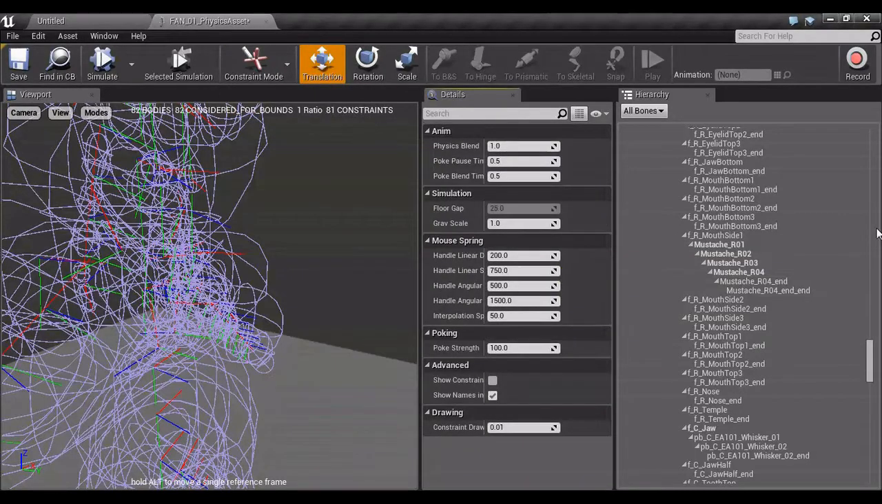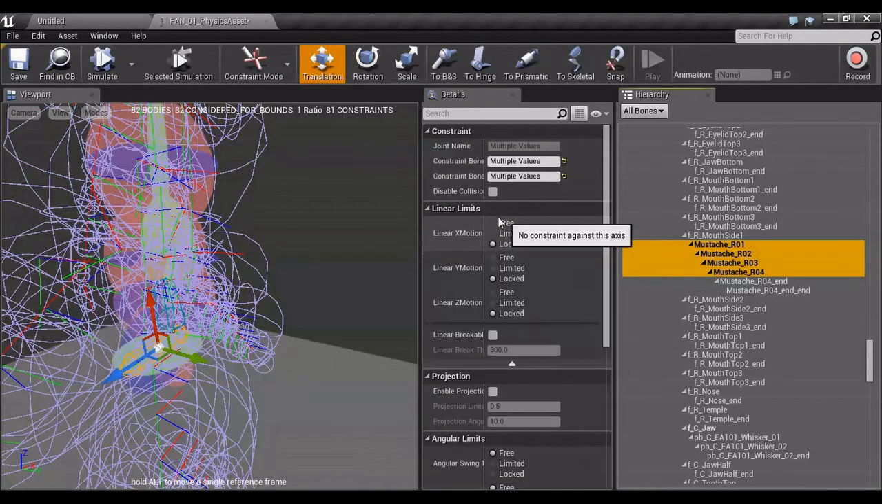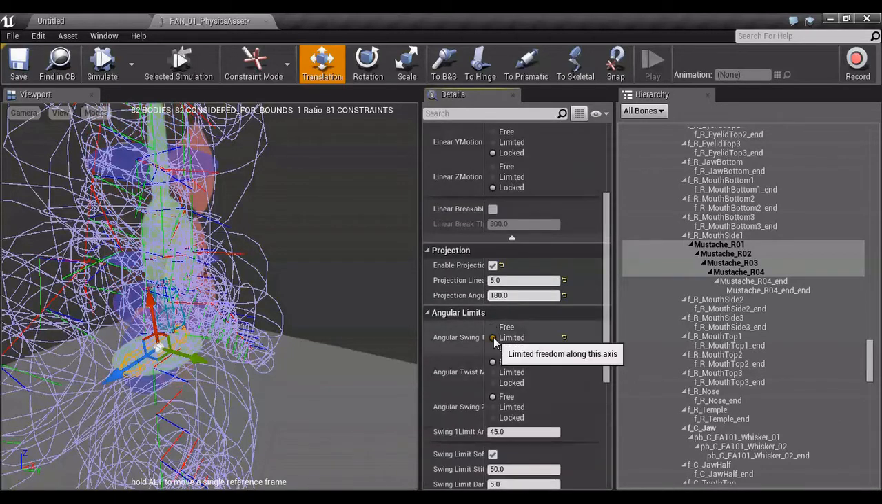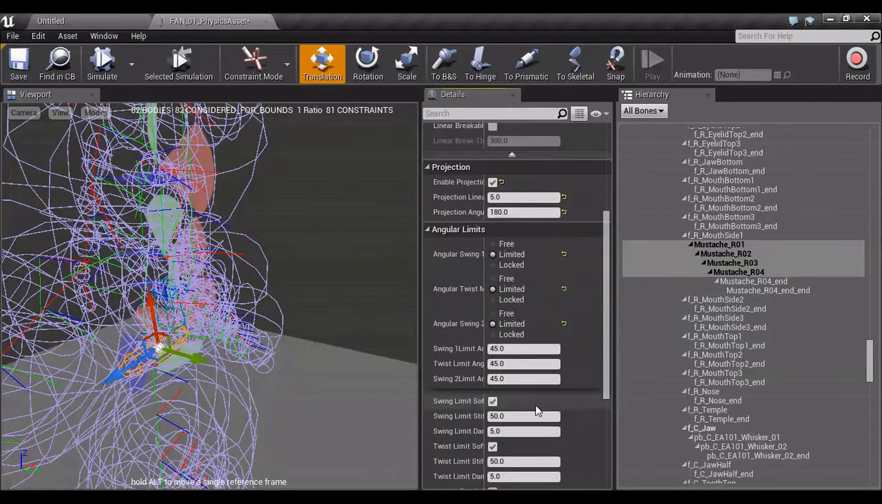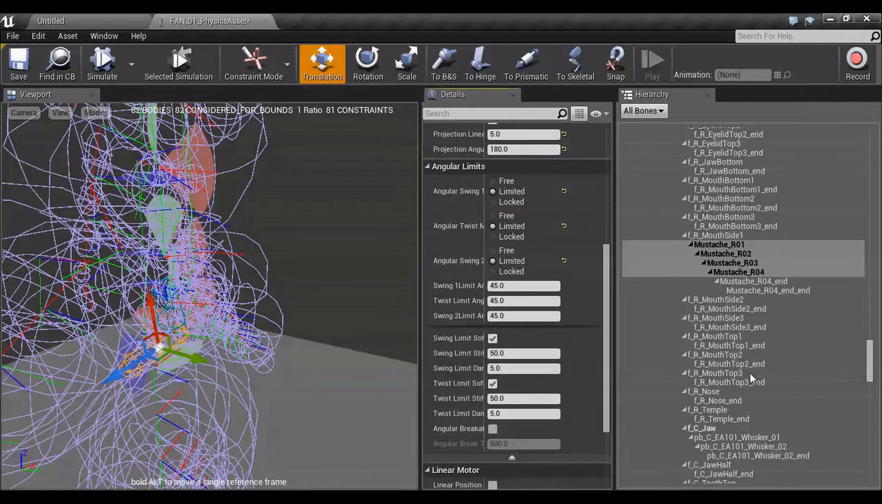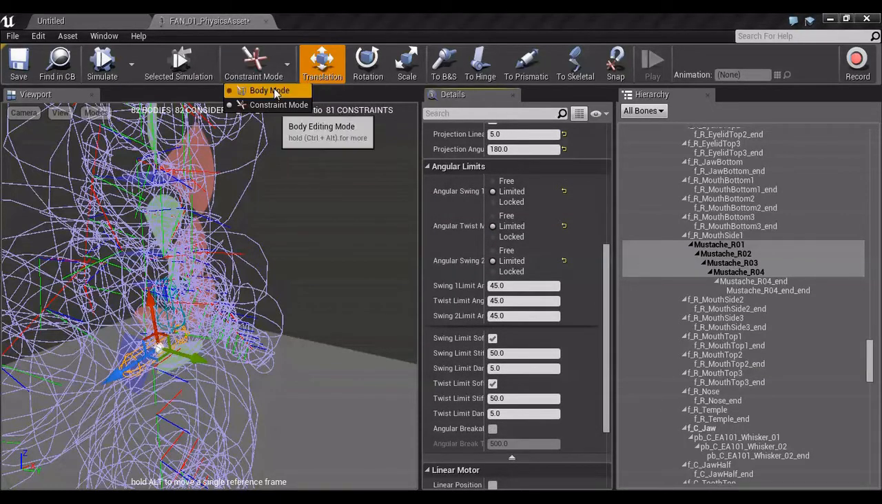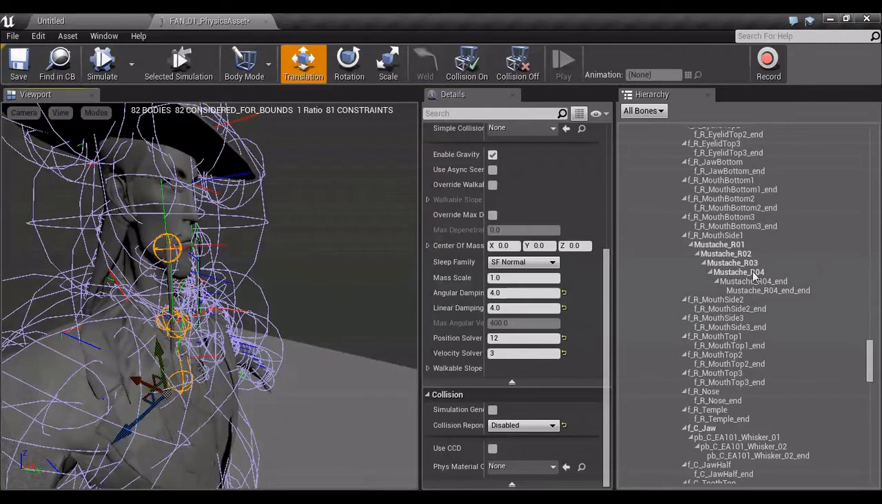Constraint mode, I'm going to click on the same mustaches and disable collision. I'm going to enable projection. Projection linear will be 5, projection angular will be 180, and angular swing will all be limited. I'll just leave it at 45 and just leave those things at 55 and all that stuff. Just leave them as they are.